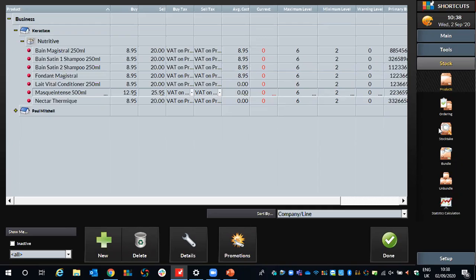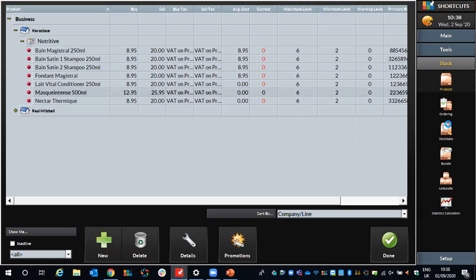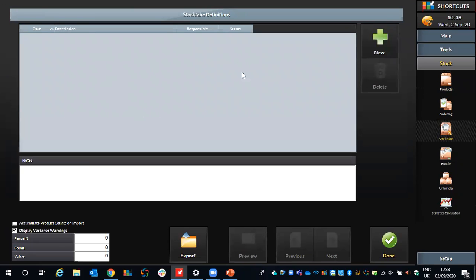So on the right-hand side of our screen, what we're going to do is we're going to click the stock take button. Okay, we get presented with this empty blank screen just here. And then what we're going to do in the top right hand corner, we're going to click the new button because of course we are doing a new stock take.